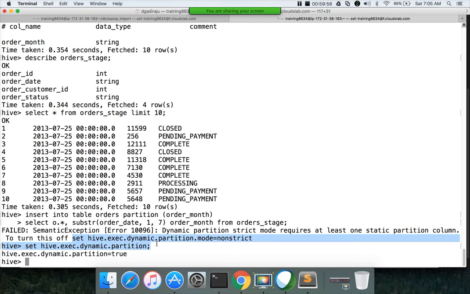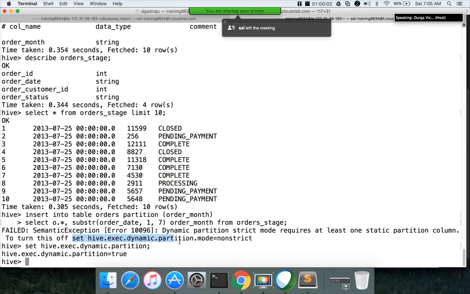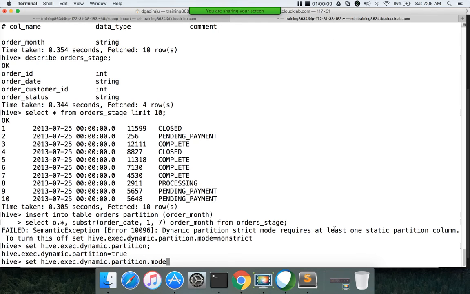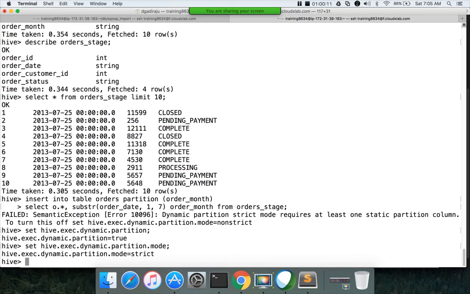You have to set the mode to non-strict. If you don't set the mode to non-strict, then it will not work. There is a concept of static partition, at least one static partition. It is relevant only for the tables which have nested partitions. In this case, if we have to create dynamic partitions, we have to set it to non-strict.